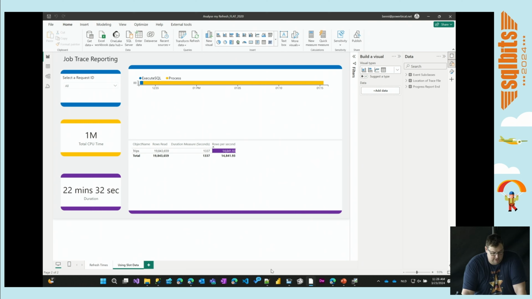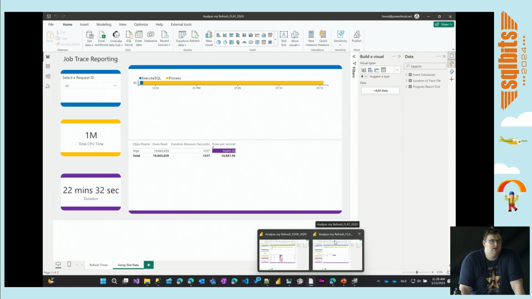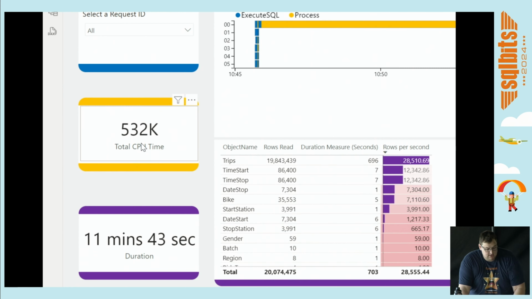Do you think it's going to be more or less for a star schema? Less, all right, indeed. It is roughly 530,000 of CPU time and 11 minutes of refresh time for a single year. So that's already a big difference. It means it is using less compute and refreshing faster for a star schema, which is weird because I'm using more tables and I'm actually refreshing more data if you look at it that way. But it's not the case.